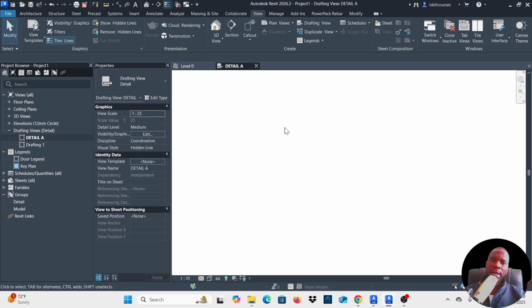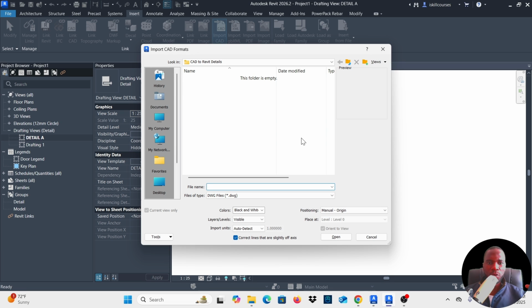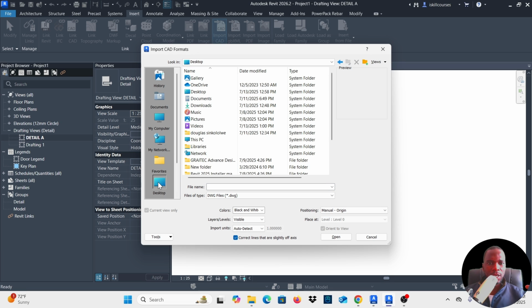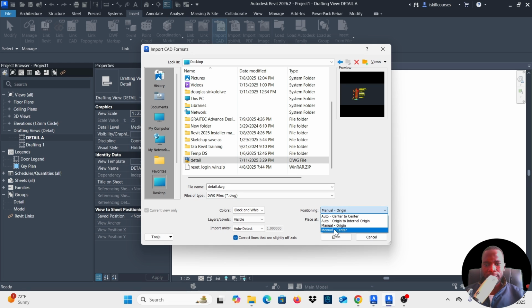So now to bring in your CAD detail here, all you need to do is to simply go to Insert. Then you are going to have Import CAD. Use this option. Just click on Import CAD. All right. Once you do that, now find the detail. Okay, so I saved it on my desktop as this detail. Now you can change this to black and white if you want. Layers and levels, you just want to make those which are visible, the layers on our CAD detail. Import units, I can just leave it at auto detect. Then the positioning, I can put it on manual origin, and I'm done here. The settings are okay, and click on open.